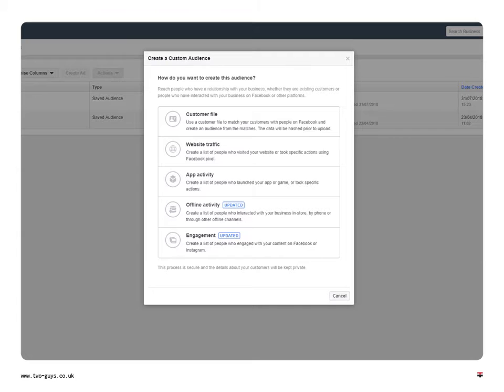This is also great for remarketing. So if you created an ad that's sending them to your website, you can then create a second ad to target the people that have already visited your website, to kind of prompt them if they haven't already bought. App traffic is basically the same as website traffic. Offline activity is amazing if you have a brick and mortar store.